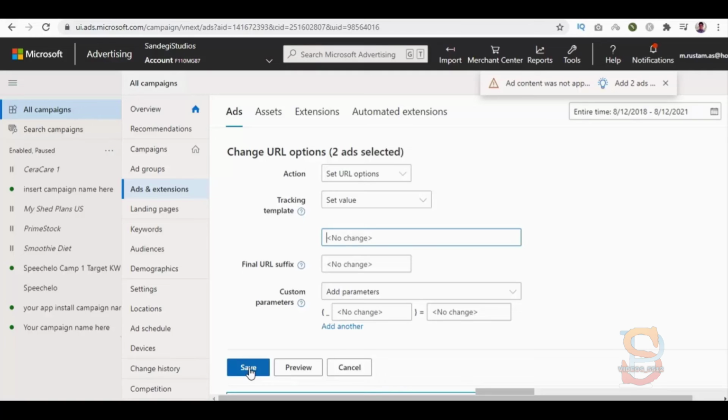How to pause ads. Inside that video, we are going to take a look at how to pause ads, step by step.